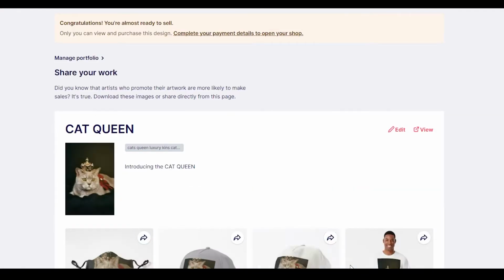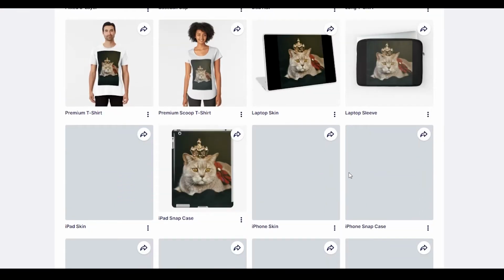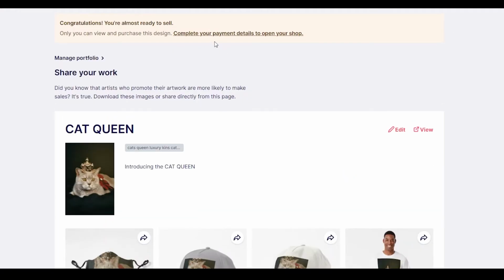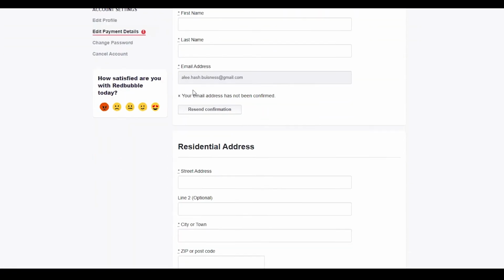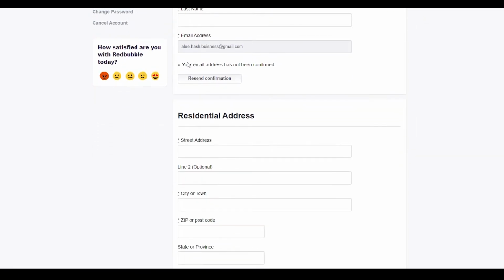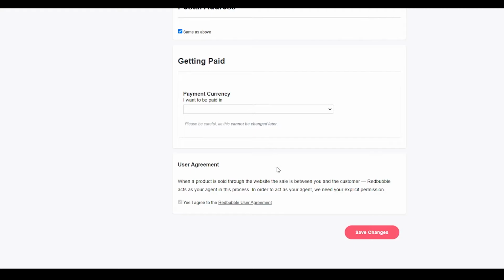So over here, this is your particular product. You have this product now available over here. What I want you to do now is click on complete your payment details to open your shop, and then simply put in everything like your first name, last name, street address, and everything like that, and then get paid at the very end and click on save changes.